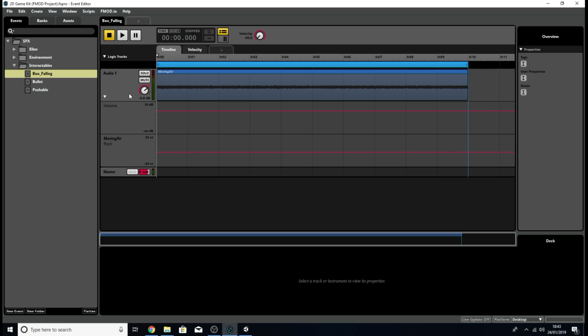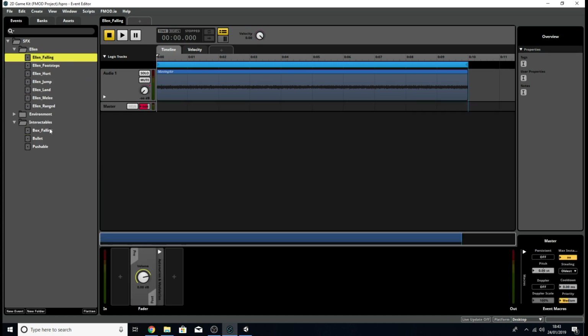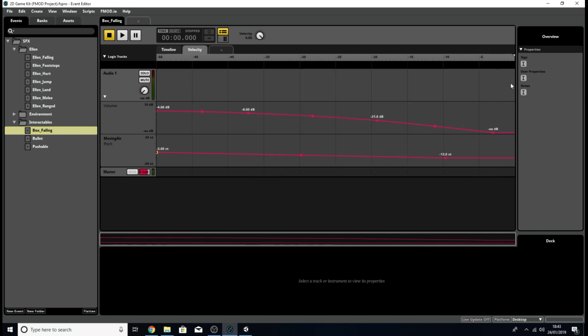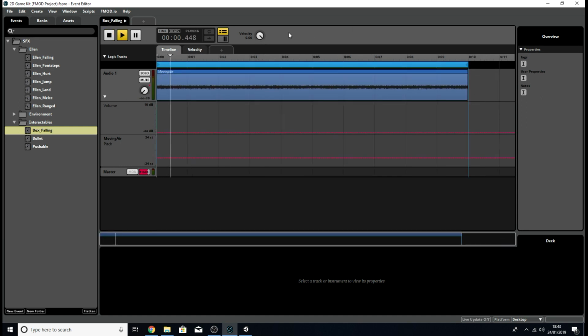Okay, so the other event I've created is called box falling, and essentially this is set up the same way as our player falling sound or element falling event we created a couple of episodes ago. The idea is that we've got this audio file that loops. It's just white noise, basically. And it will only play if this velocity parameter here is less than 5, because we've automated it. So if this parameter, let's play it, actually, if this parameter is less than 5, we'll start to hear it, okay?